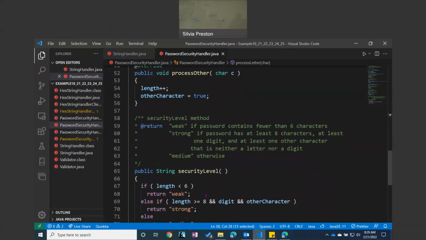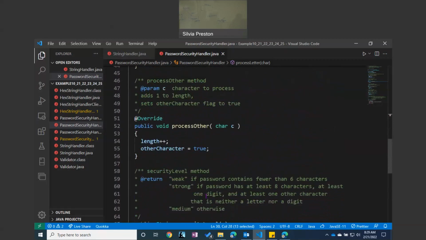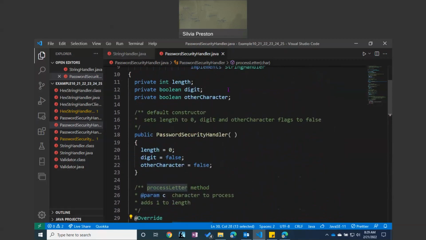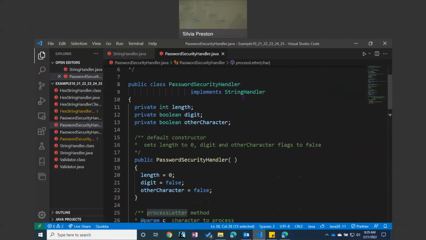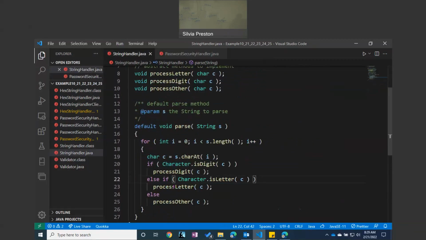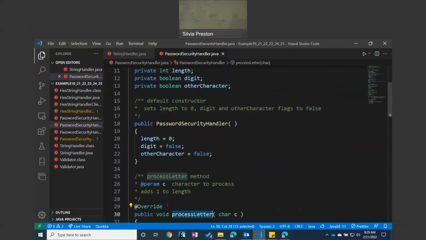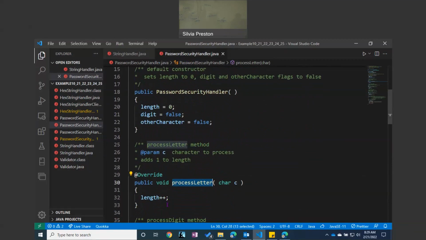But here's what's happening. Because I'm implementing StringHandler, I'm automatically calling this method as well, right? I'm automatically calling parse. Parse is being called automatically whenever I am trying to handle the password. It looks like this is checking for a password, isn't it? Checking to see if your password has digits and so on. It looks like it's checking.